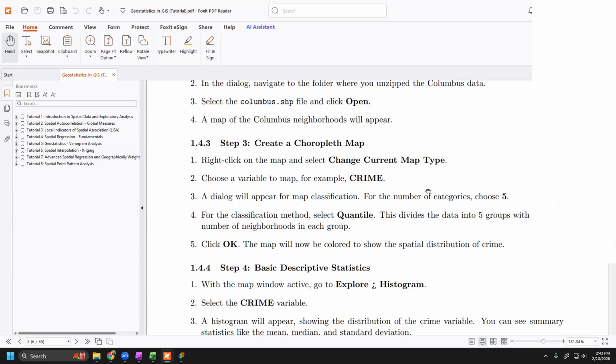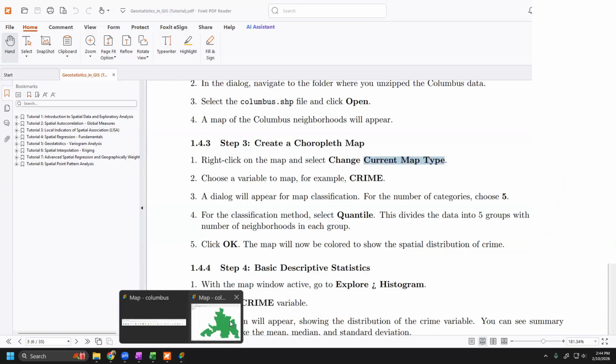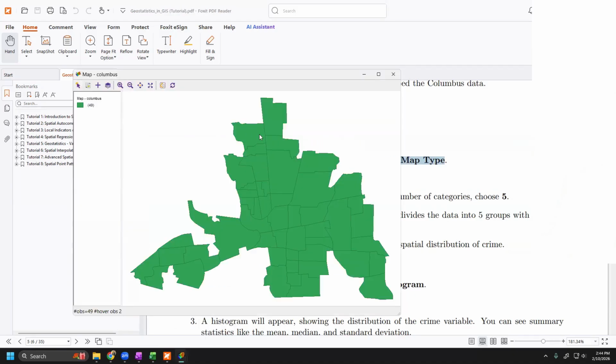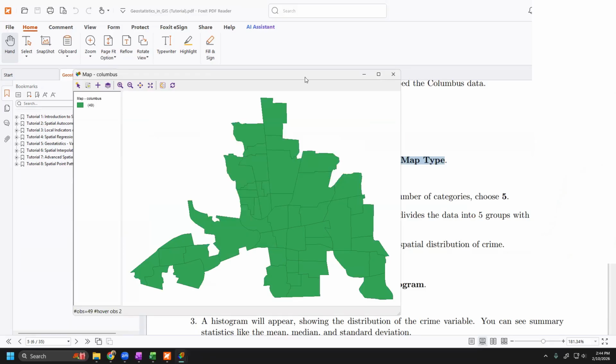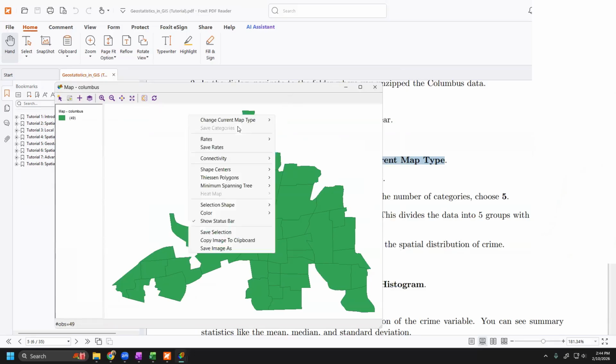It's a color. Right click on the map and select change current map type. So we are here, right click. So this is the map, right click and change the current map, right? And the instruction, what is it? Number 2, choose a variable to map, for example, crime. A dialog will appear for map classification. Number of categories, choose 5. For the classification method, select quantile. So I'll go with the quantile map, right click, go to quantile map with 5 classes.